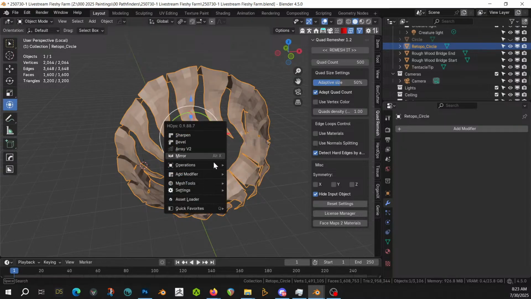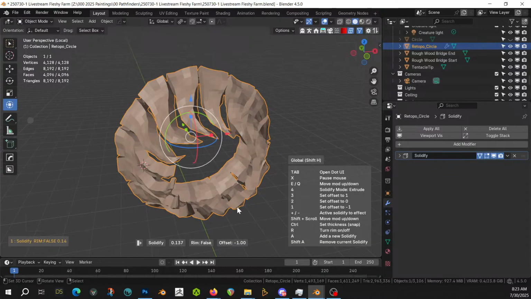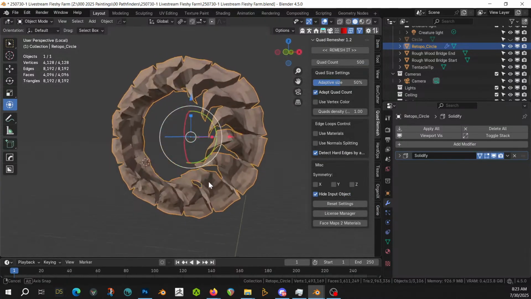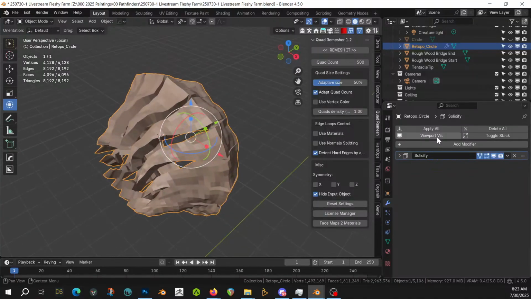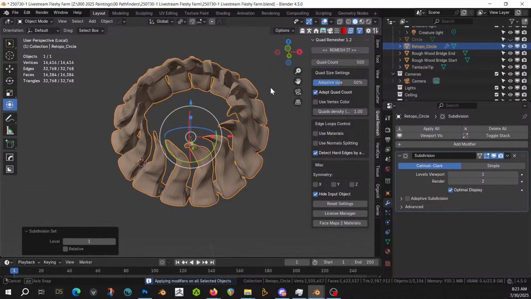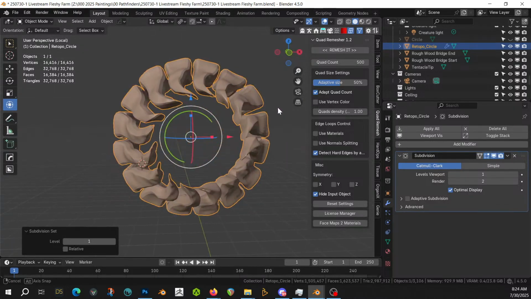Q, add modifier, solidify. Let's go in. Yes. Okay, apply all. Control 1. Oh, yeah. That's what we're talking about.